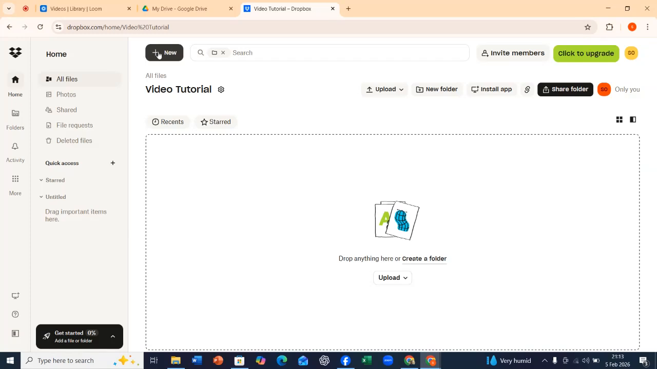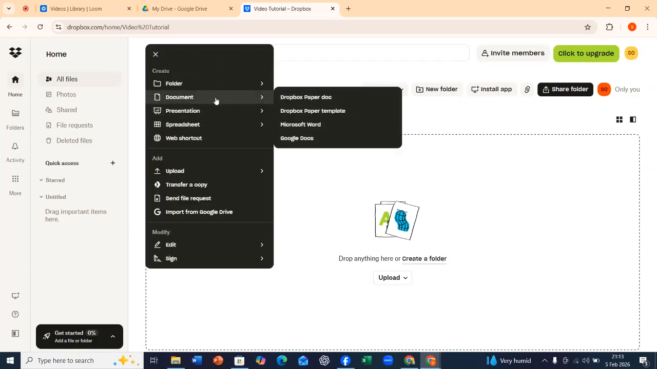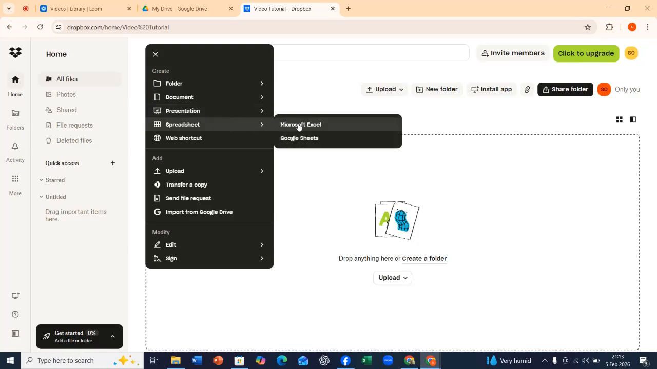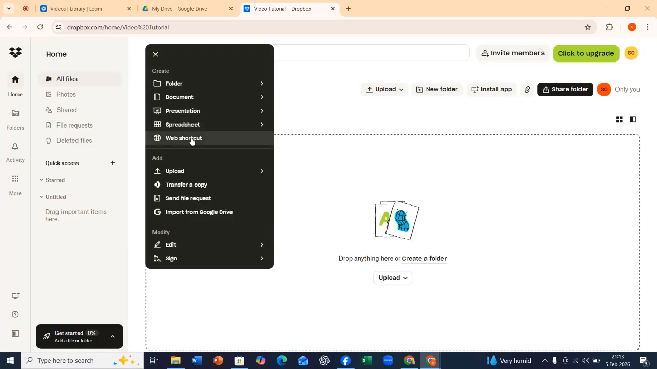Another thing you can do is click on this "new" to create a document. We have Dropbox Paper doc, Dropbox Paper templates, Microsoft Word and Google Docs. Dropbox collaborates so that you can use Microsoft Word and Google Docs inside Dropbox. So you can create a presentation, which is Microsoft PowerPoint or Google Slides. You can create a spreadsheet, which is Microsoft Excel and Google Sheets. Web shortcuts, this is where you can shorten your web link.